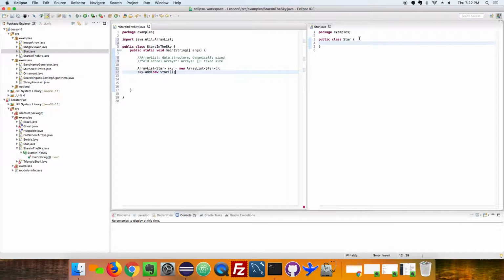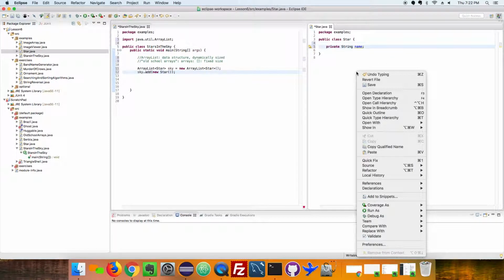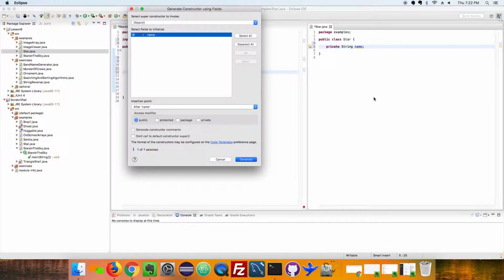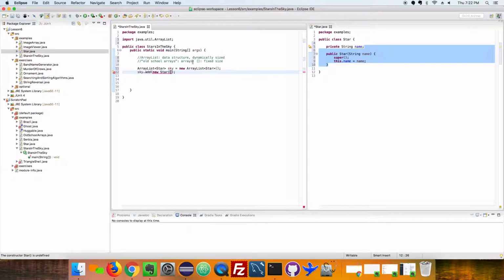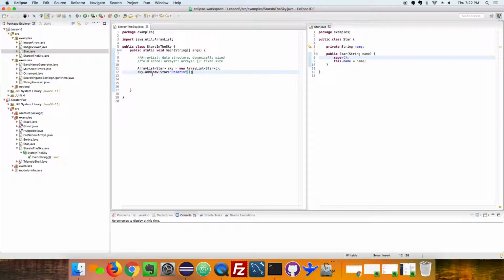I'd like my star to be a little smarter than that, so I'm going to give it a name. And over here, I'll generate a constructor. Okay, so now I actually want to put the star name in here. And I'm just going to run this even though it won't do anything. Okay, so I've added one star. I'm going to add another. And this is how you put things into the list. Now I have two stars in the sky, or I have two star objects in my array list.